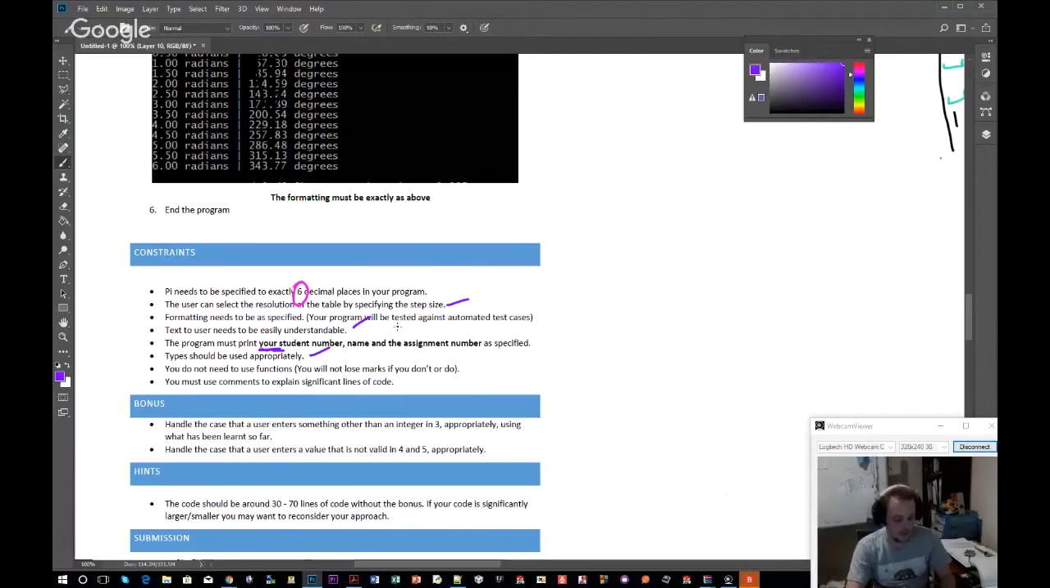You don't need to use functions. You can if you want to. You need to comment significant amounts of code.